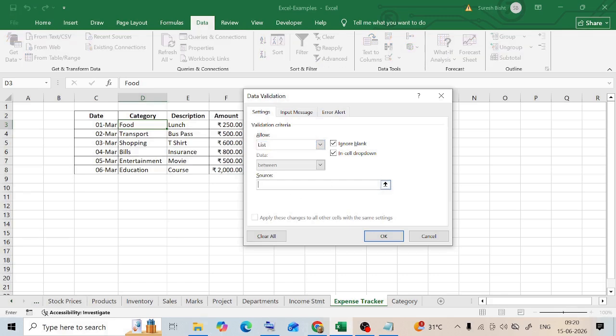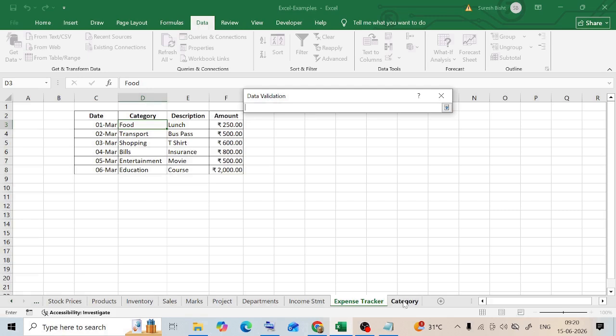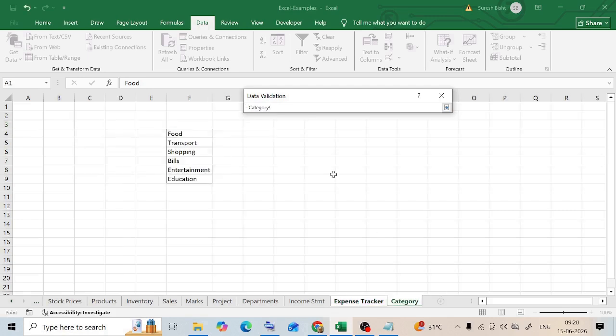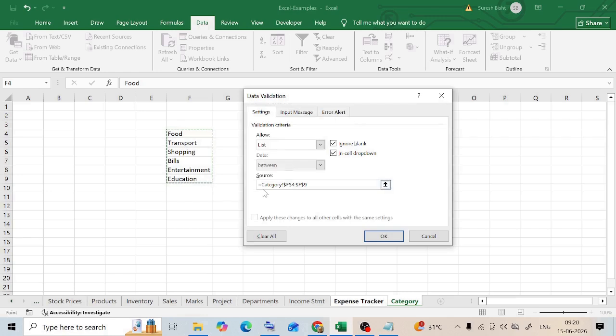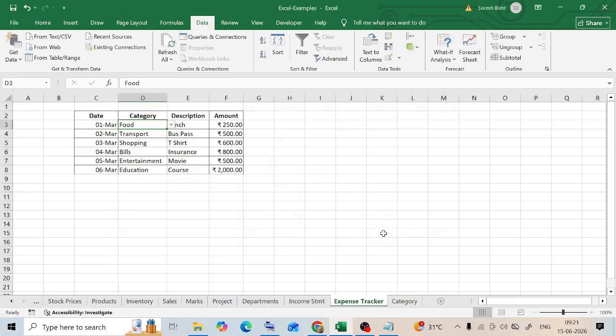I'll go to source. I have created another sheet where I have put the categories. I'll select the range. I'll say enter. So in the source it is saying pick from category sheet and this is the range. Say OK. And you see there's a drop down here. I click and I'll say I want food.